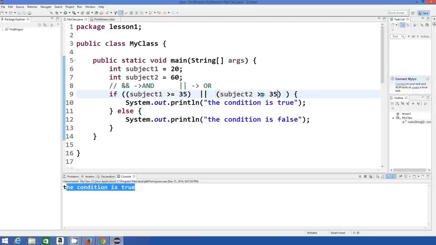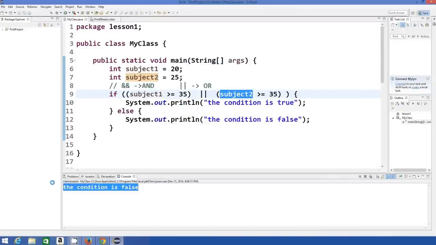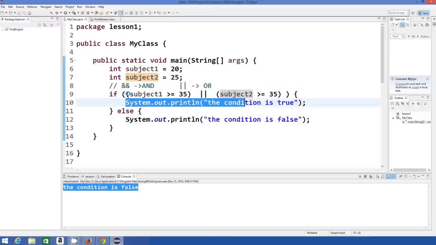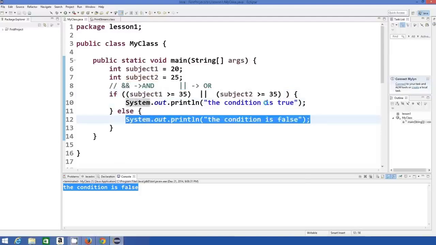Now, for example, I have both conditions false. For example, this is 25. So student 1 has not passed and student 2 has also not passed because both are below 32. Then the condition is false in this case. Using the OR operator, we check if even one condition is true, then it will print this. But in this case, both conditions are false. That's why it's printing this one. So in this way, you can use logical operators with if statements.